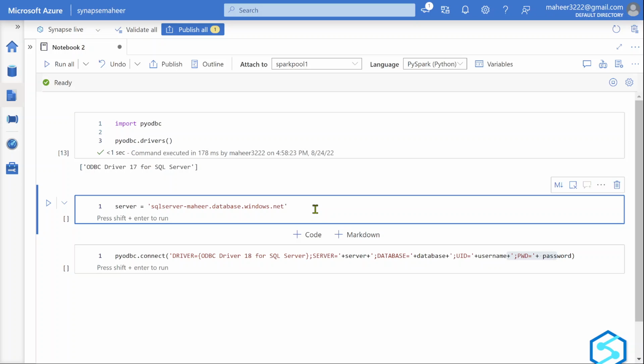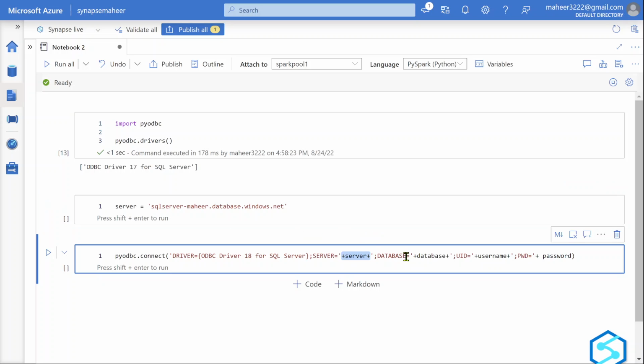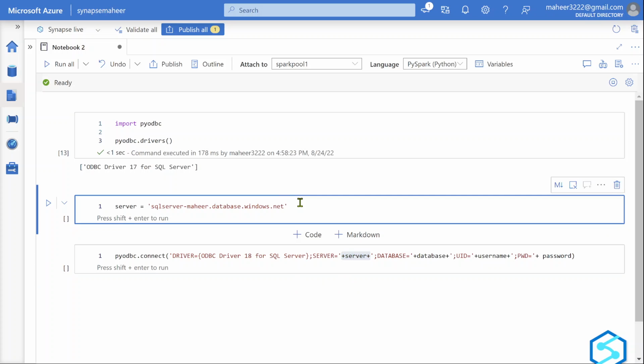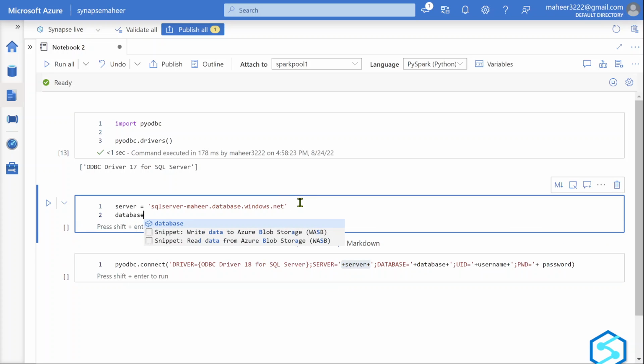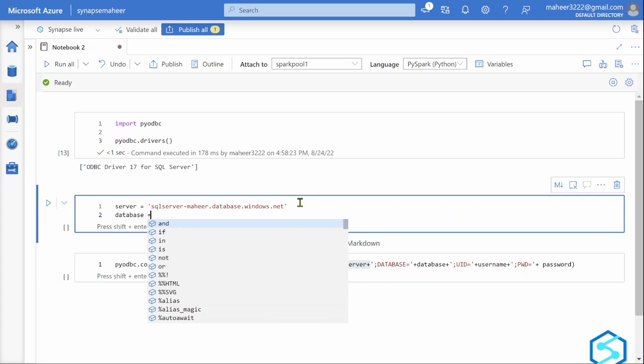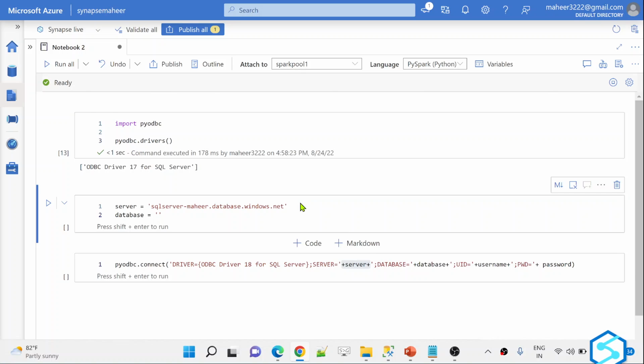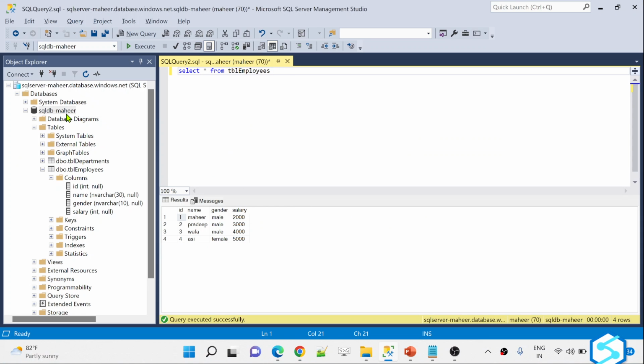So the server name variable is ready, so that whatever value I post will automatically come and replace here. Now the database name also we will be needing. So database equals database name. Let me copy the database name from my management studio.